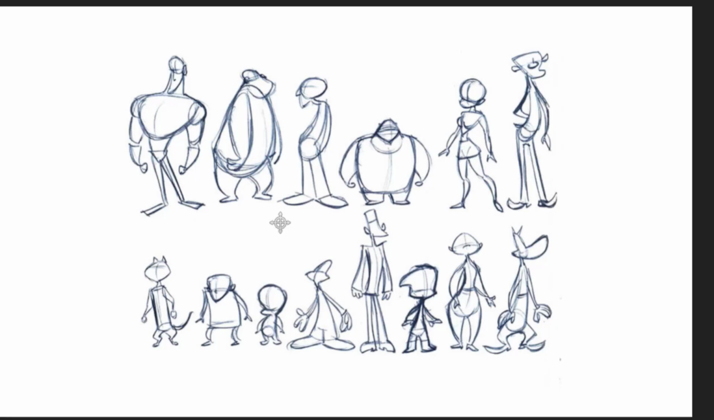So appeal has to do with how your character first off stands out, before we even talk of the animation. How does the animation stand out? And all of this has to do with putting together all these principles that we've spoken about.